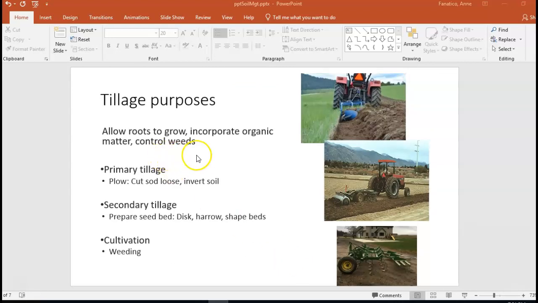The purposes of tillage is to allow the roots of the crop to be able to grow and to incorporate organic matter and also to control weeds. Primary tillage is plowing, and that's when you cut the sod, the grass, when you cut it loose and you invert the soil. And here you can see an image of a moldboard plow, and the sod is cut and it's actually flipped over. It's completely inverted.